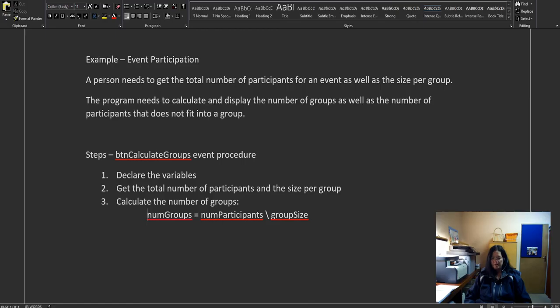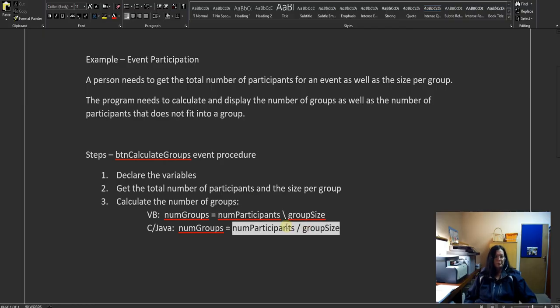If you were writing your planning for a C or Java environment, this would be number of groups is equal to number of participants divided by group size, as I explained, because the rules for Java are different from those of VB.